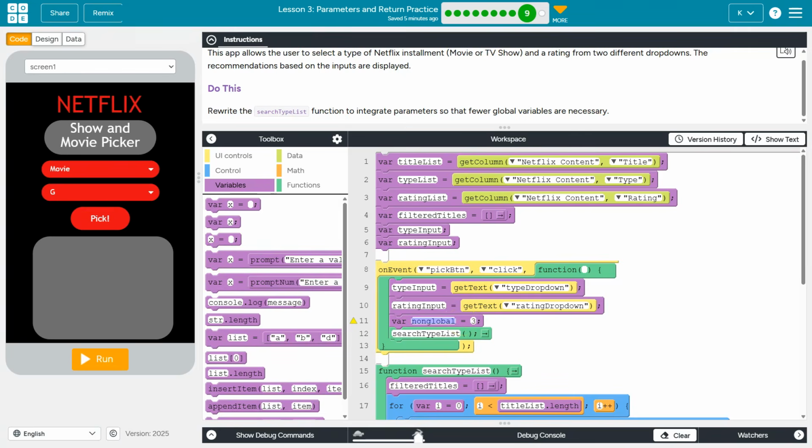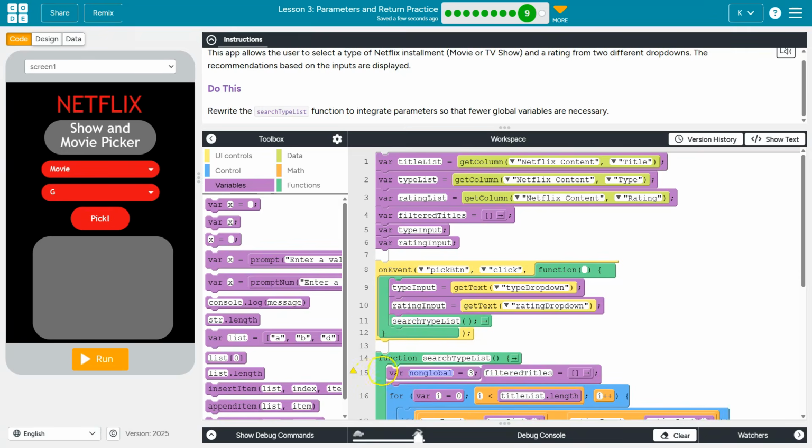Where I cannot use it is in this function. It does not have access to it because I'm creating it here. It's contained within this little green function thing. Or if I create a variable here, it's contained within here.